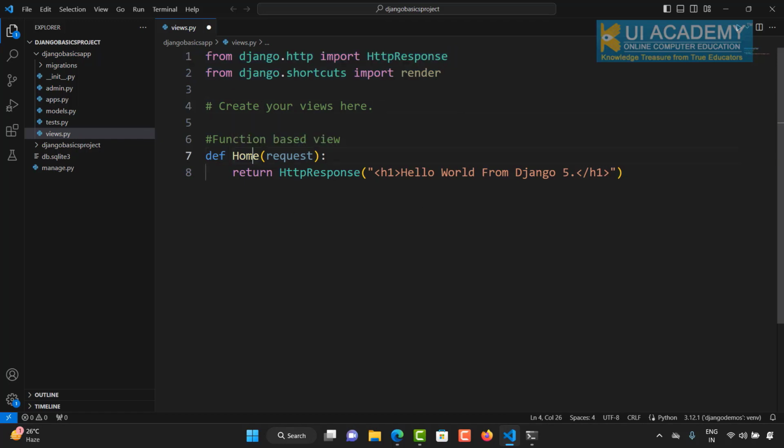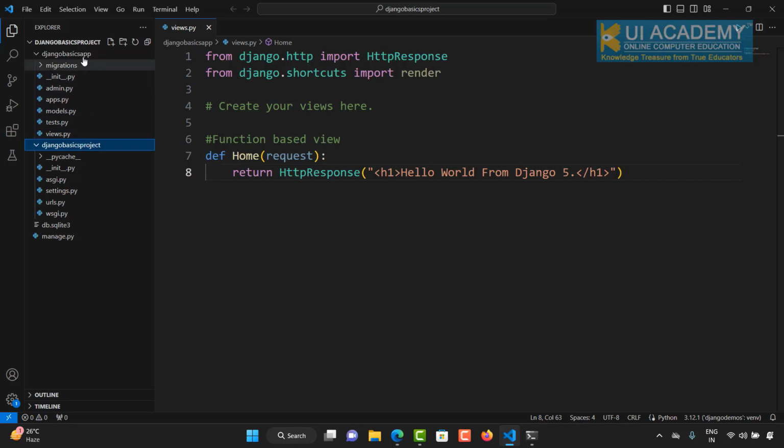So this is how we are done with our very first view called home, which is the function-based view. And this view is receiving a request, and then it is trying to return some response back to the client. So now, because we have created this view inside our app, currently there is no link between the app and the project so far, except that the app was created inside the project. So how do we link our application to the project?